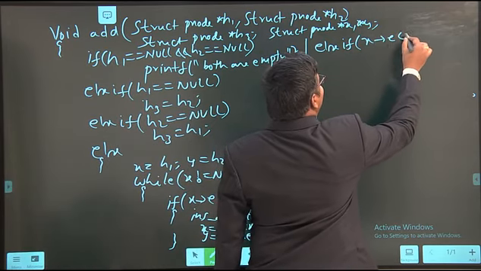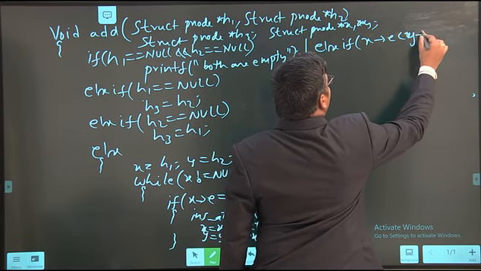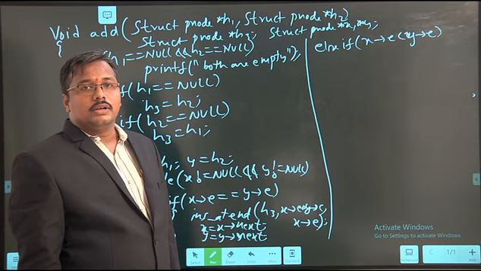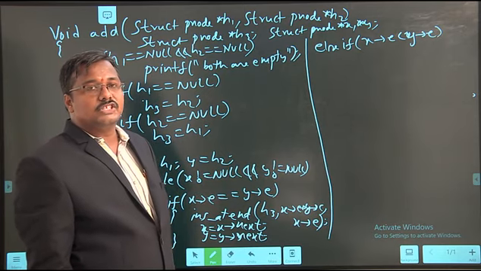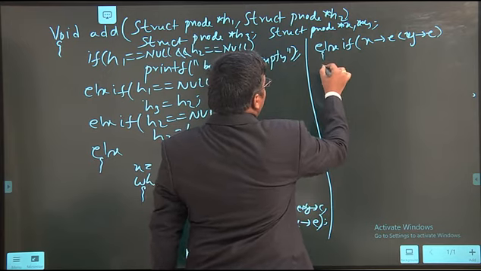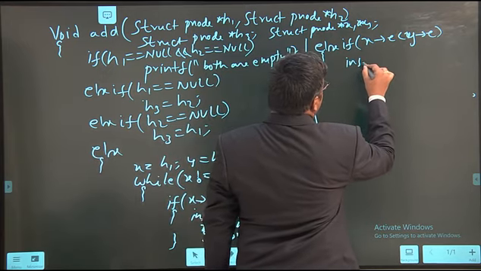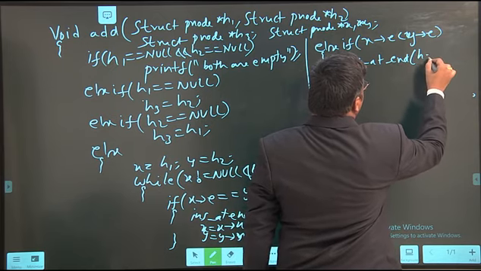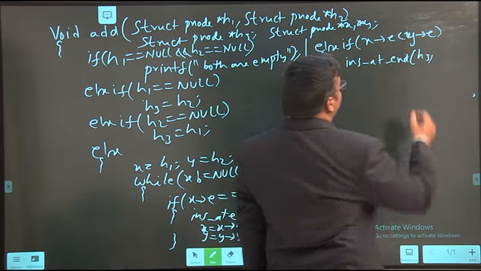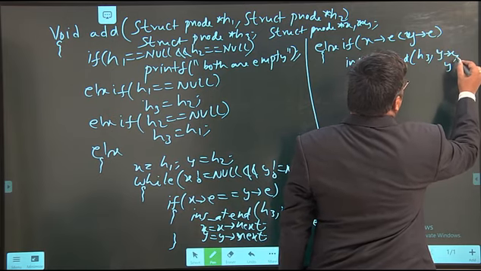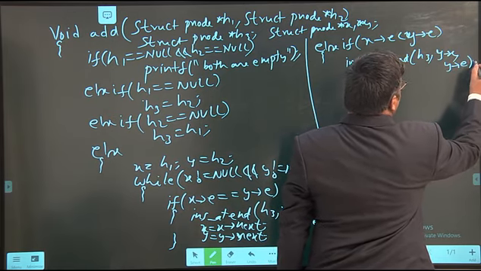So which one is greater? X of exponent is less than y of exponent. In that case, what happens? Which one is the maximum one? Y of exponent is the maximum one. So what do I have to do? Insert at end function. I need to pass the header address, say h3, and after that I need to pass y of coefficient and y of exponent.